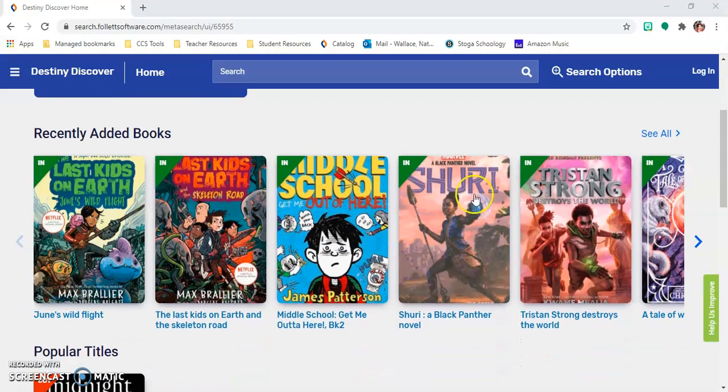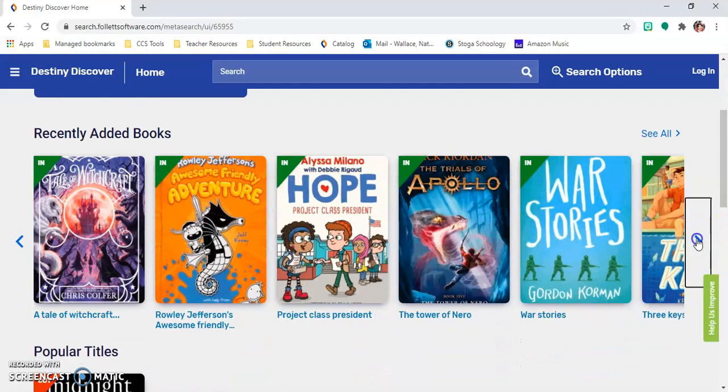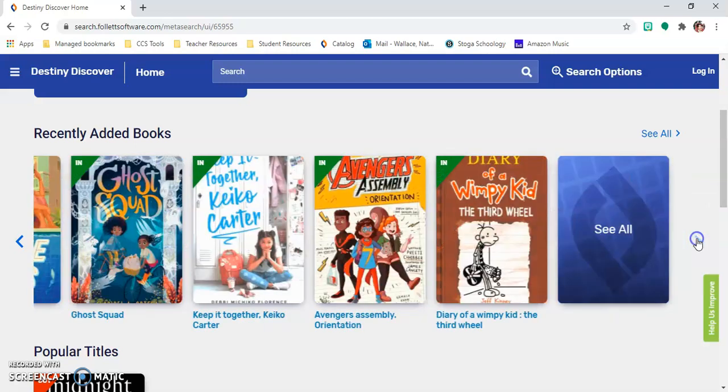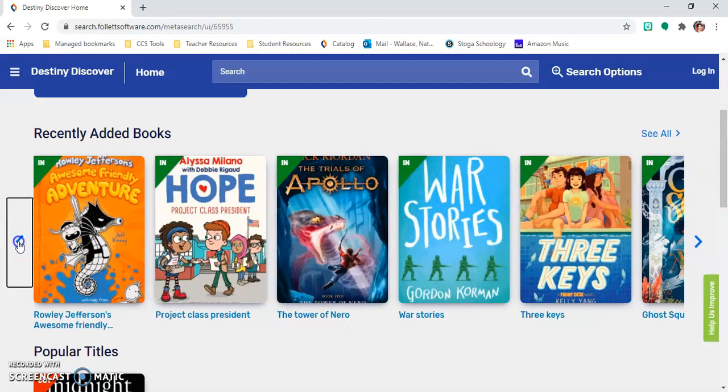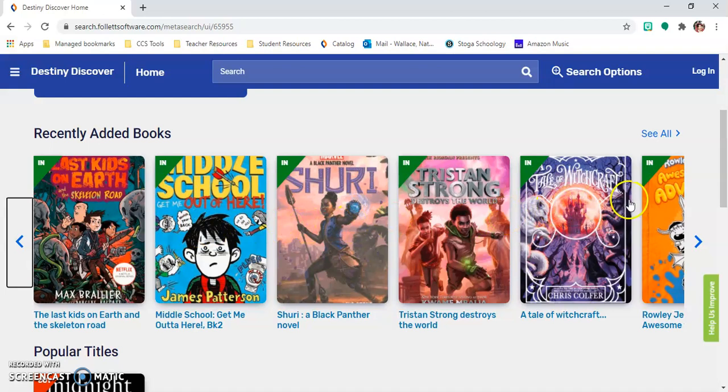So if you look down here, it'll show you any books that have been recently added. So all these books are brand new to the library. We have a ton of new books coming in. So again, these are all new books, and it'll show you in the top left-hand corner whether it is in or whether it is out. So all of these books are checked in, ready for you to check out.